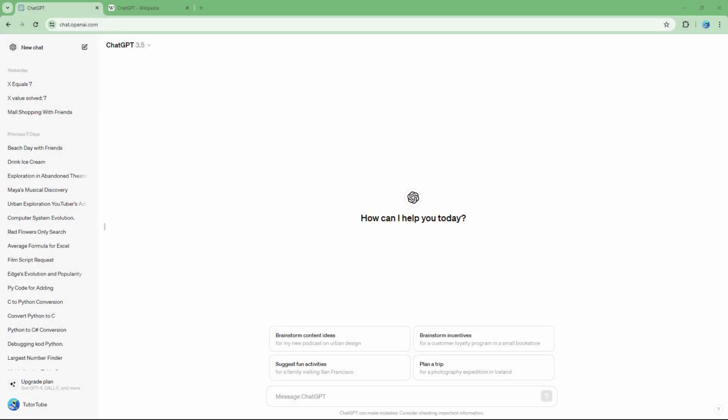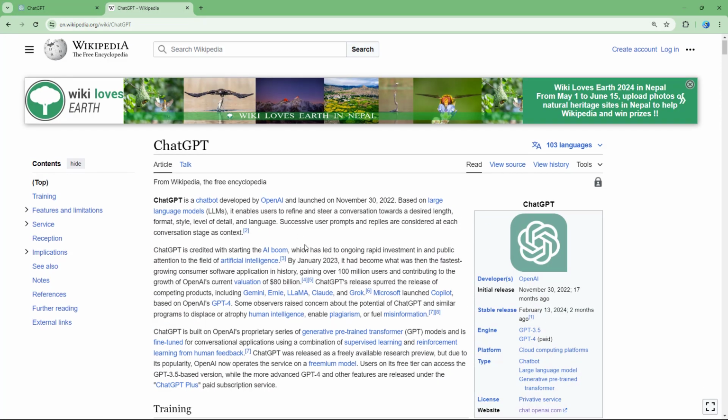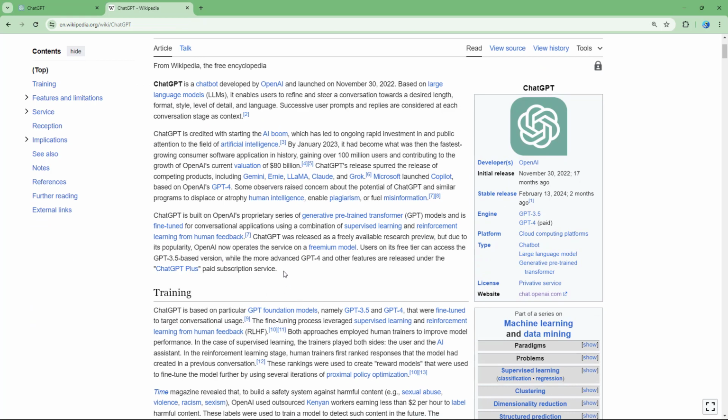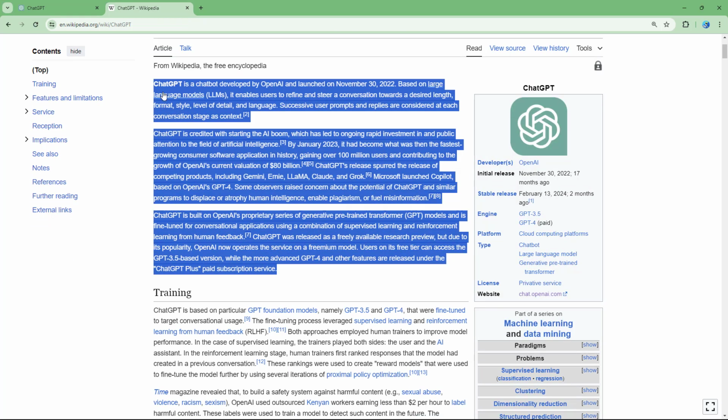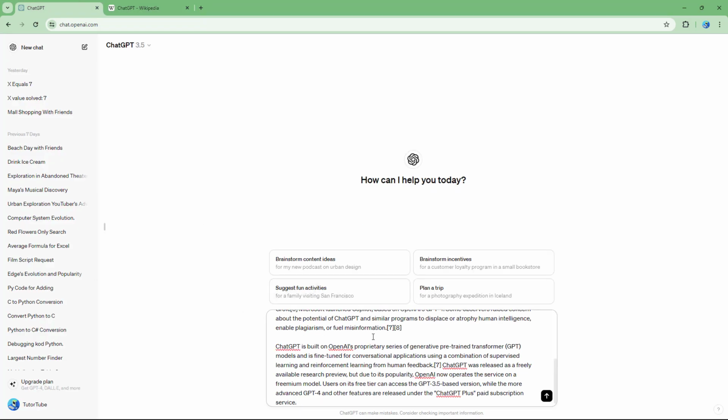So what you can also do is utilize ChatGPT to simplify complex information. So for example, over here you can see that I have this particular page right here about ChatGPT. So let's say what I'm going to do is I'm going to copy this out right here. So let me just copy this out, and then I'm going to paste this content right here just like this.